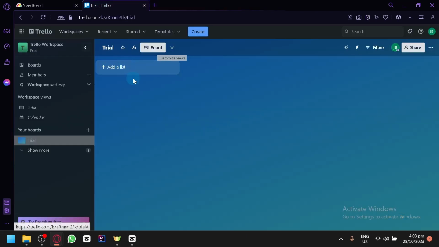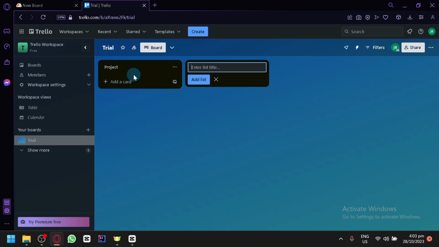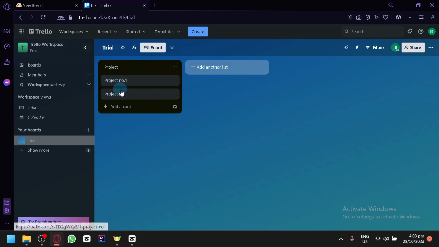And over here, let's click on add a list. So let's say project. Click on add list and you will be able to have a group over here. You could think of this as a group where you could add multiple types of task or card into this part. So over here, let's say project number 1, click on add cards. Then over here, project number 2, something like that, if you get my point. Then you could have multiple cards under a single project.